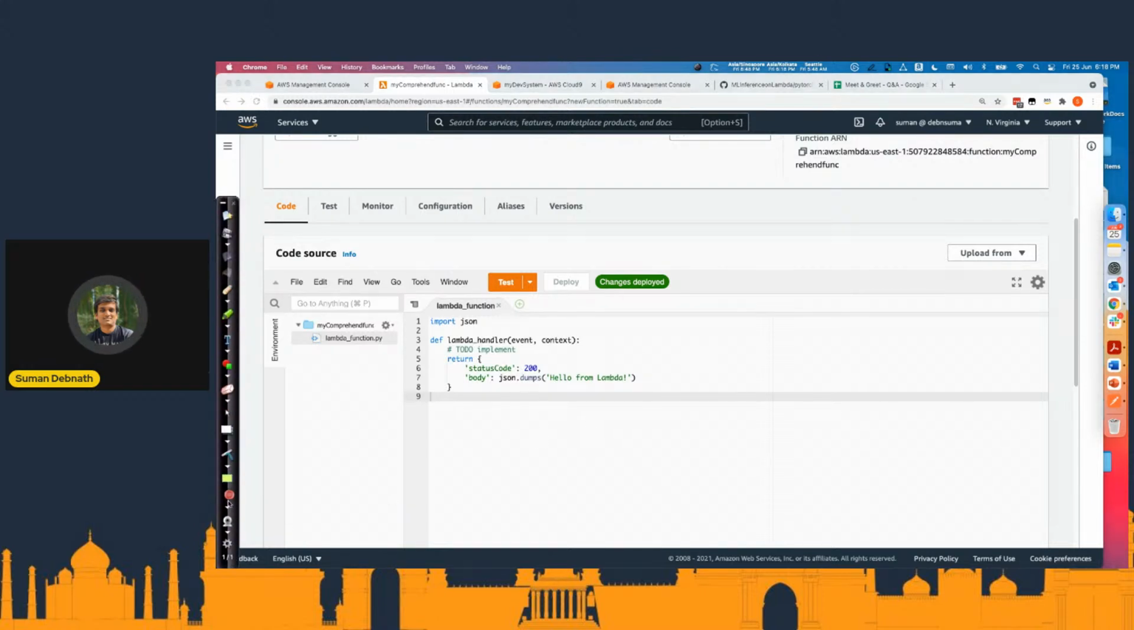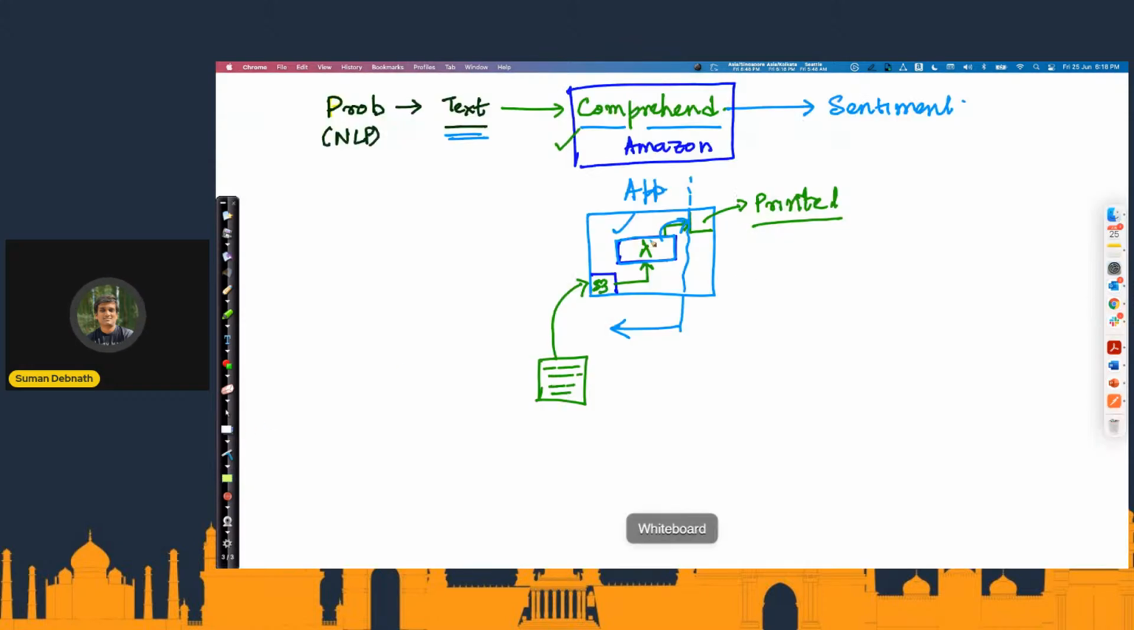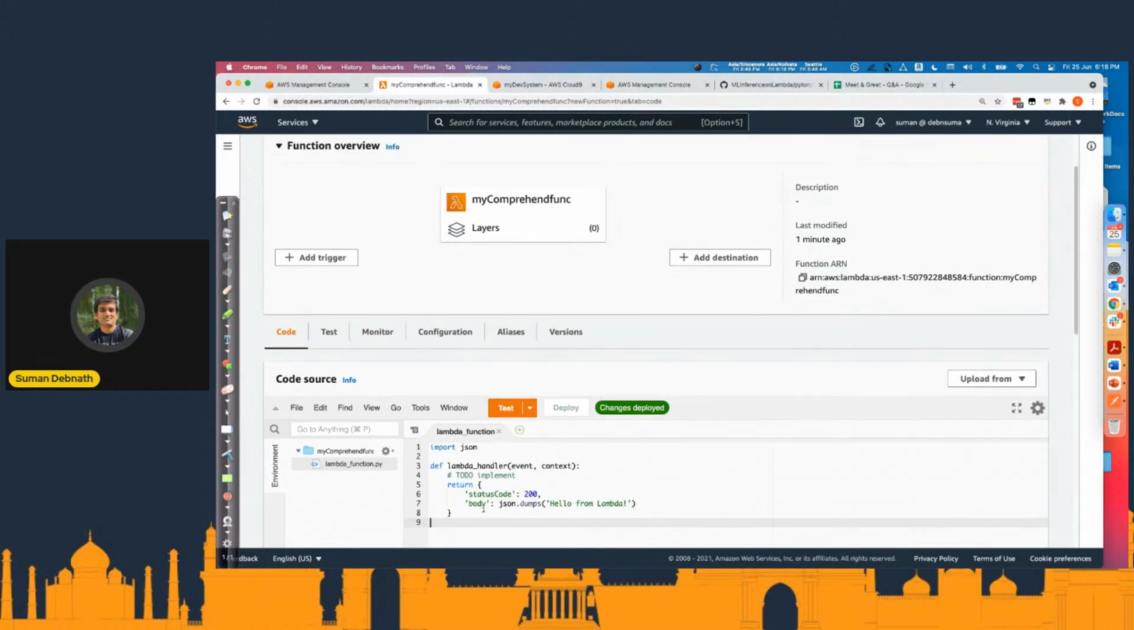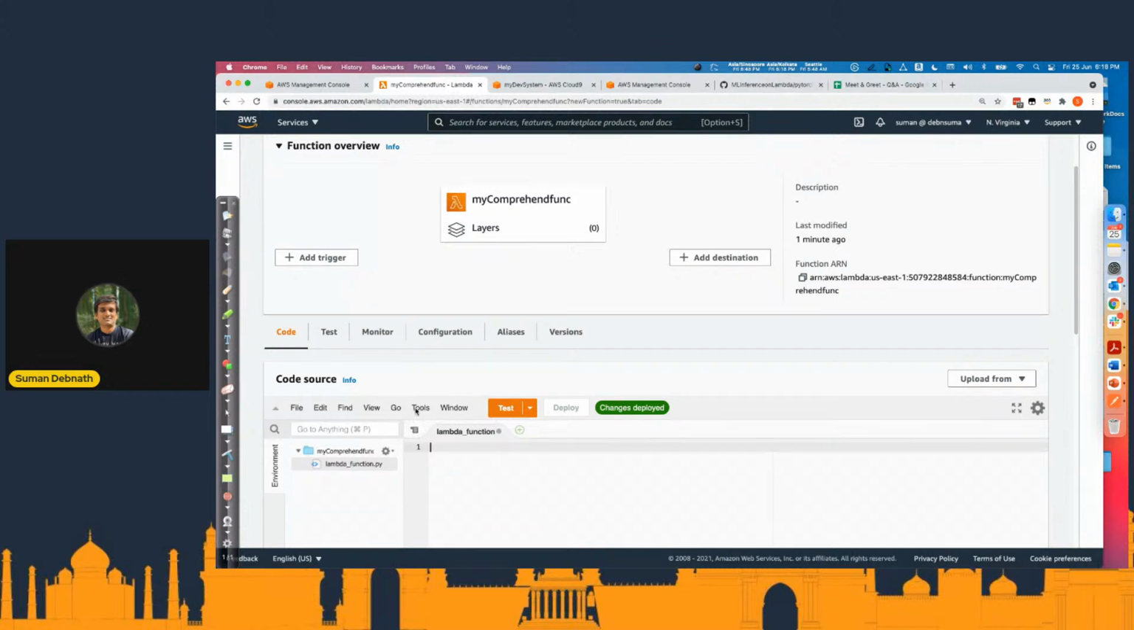Okay, so just to summarize, this is the place we are in now. All right. So now we can either write our code first, or we can add the trigger. So let's add the trigger first.